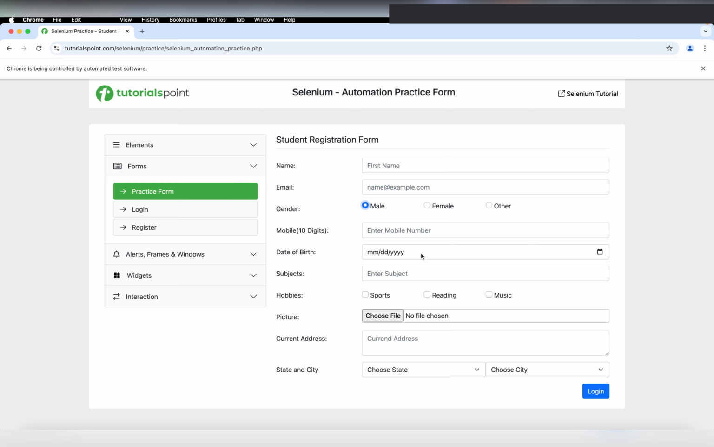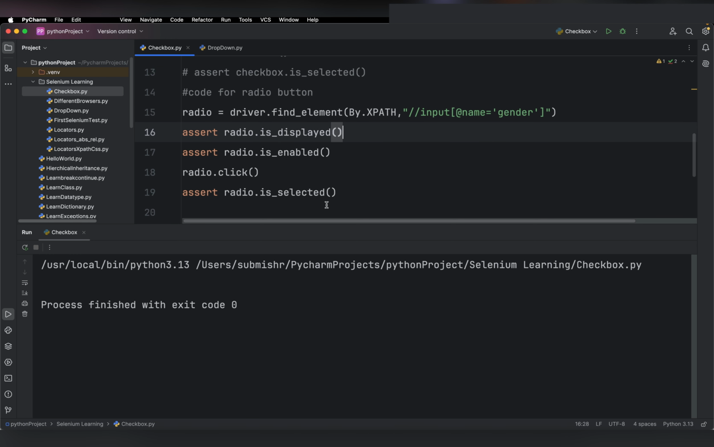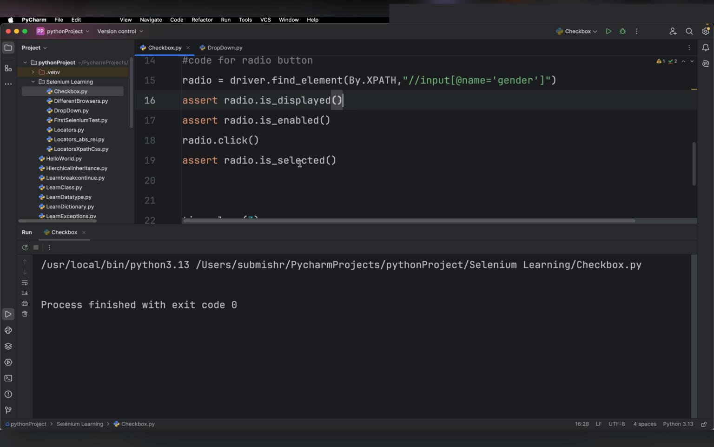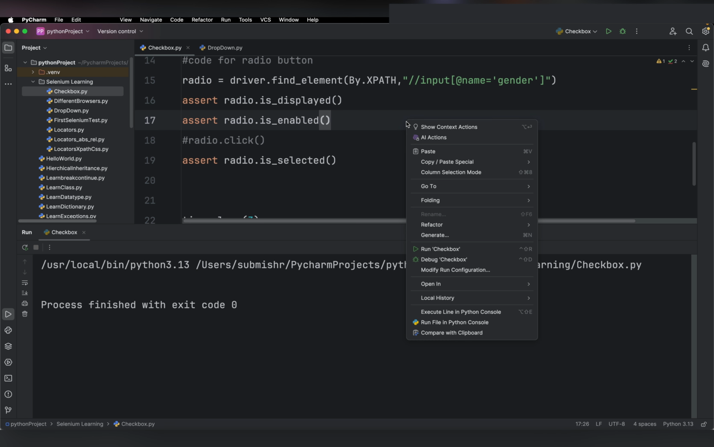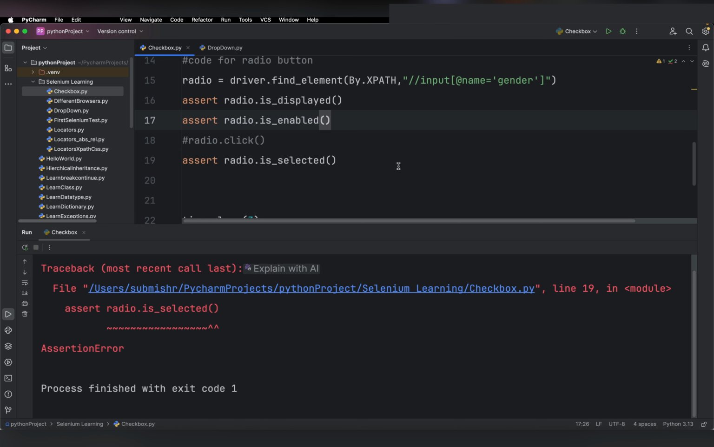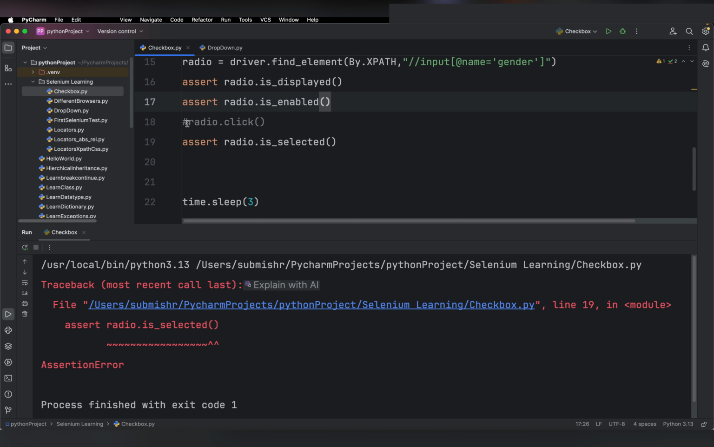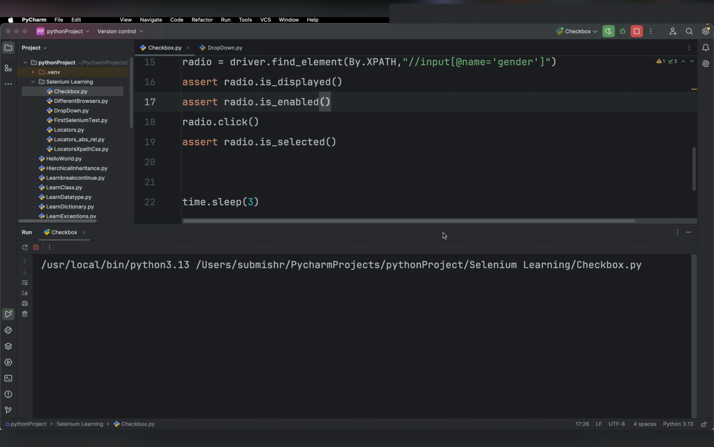See, this got selected and our test case also passed. It means all these things worked fine. If you want to see the case where it is not selected, that is, not clicked, and then you try to verify this, you can just comment this and run this. I am not showing it for the isDisplayed or isEnabled methods because it is already enabled. Okay, so here you see assertion error. It means as we didn't click here, that's why this particular method failed. So just uncomment and run it, it should work fine.